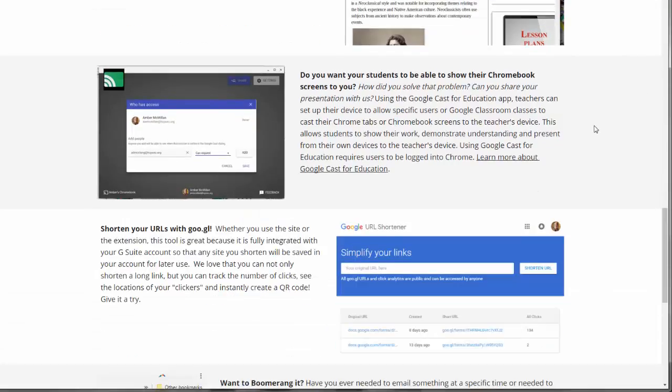So moving right along, we have Google Cast for Education. In the past, a lot of people spent a lot of money on Apple TVs or Chromecasts or other tools that help student devices cast to the teacher's device. And Google has recently released Google Cast for Education app, where the teacher can actually install this app on their Chromebook or on their computer if you're allowed to log into Google Chrome on your computer. And anywhere you can log into Google Chrome, you can actually set up Google Cast so that you can invite students to cast their devices to your device.